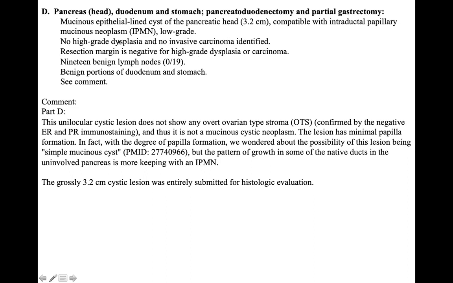You talk about the margins, you talk about whether there's dysplasia or not, you talk about lymph nodes, and in this case, actually, it's really interesting. There was not much ovarian stroma, so it's not really a mucinous cystic neoplasm. This could potentially be a simple mucinous cyst. So for the patient, this is great news. They do not have cancer.